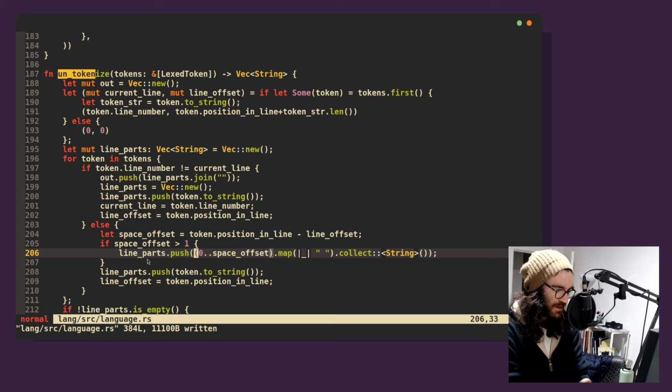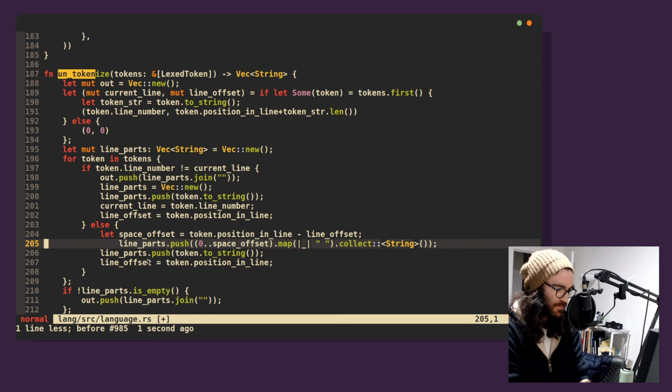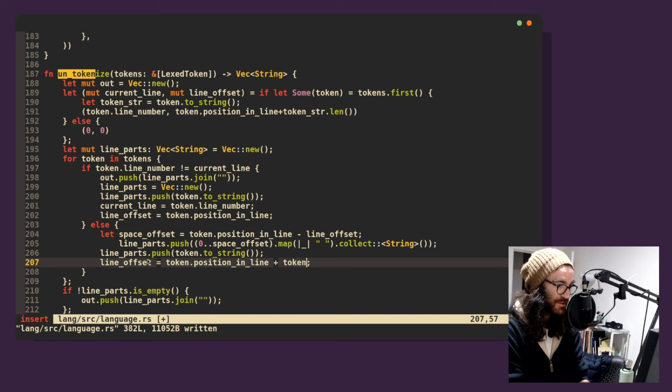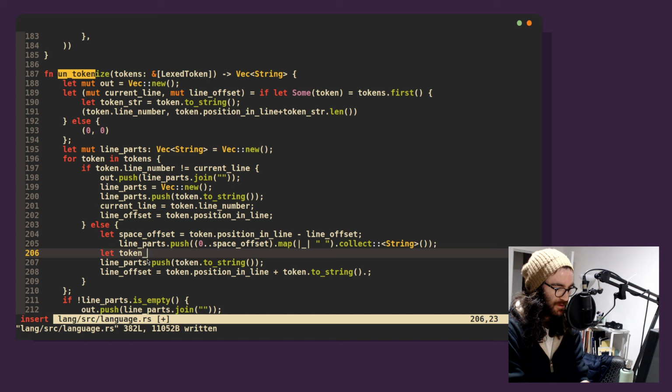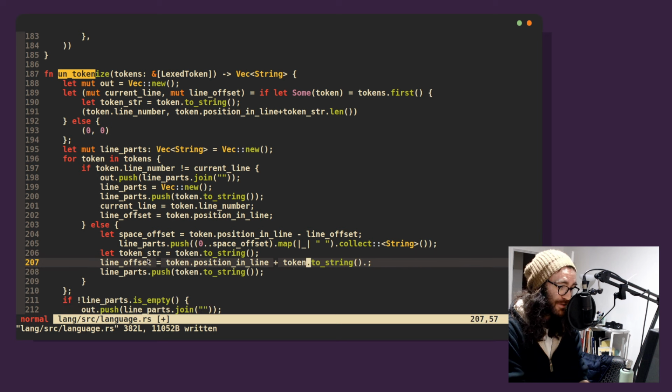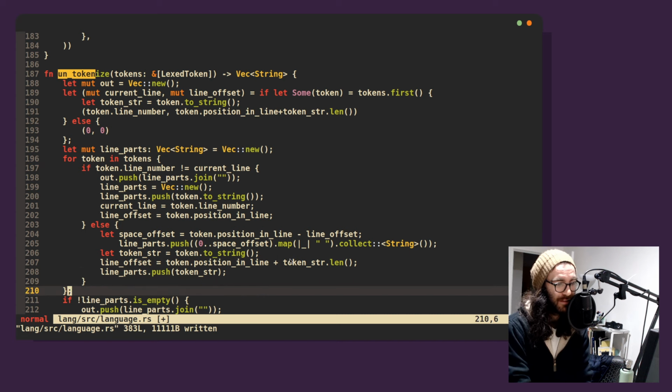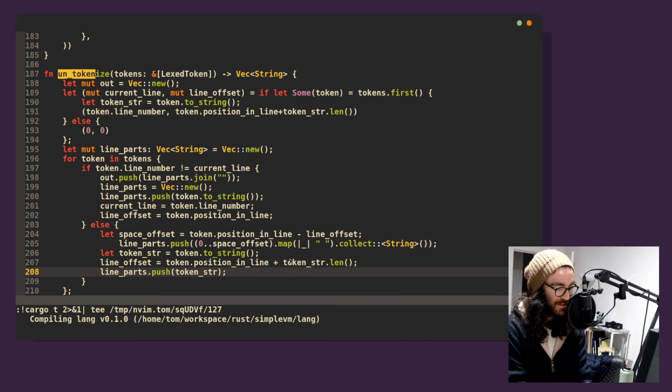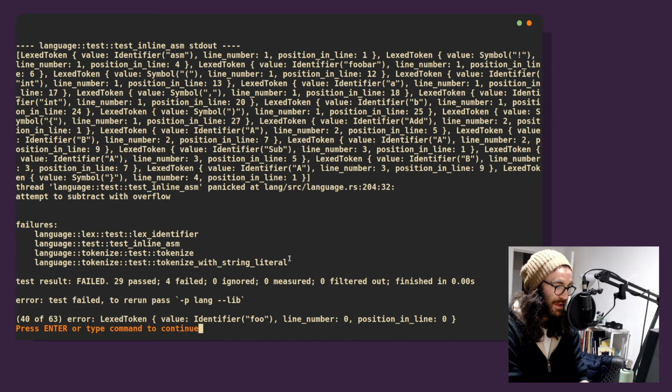Here, so this range, we don't do this anymore. Now the line offset is this plus token to, let's let token str is token to string. We're going to update the line offset first because then we don't need to move token str, and then here we move it when we call this function, and that's okay because we've already taken the length up here. So let's try this. This might blow up on me now in a different way. And is this another, yeah, subtract with underflow. Okay, that's fine.